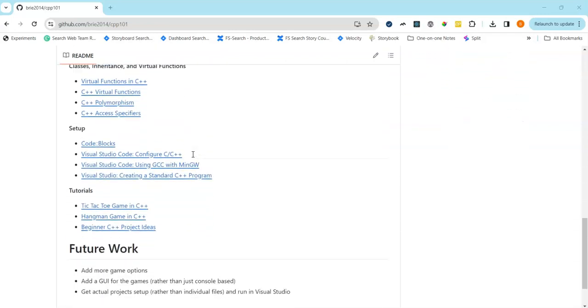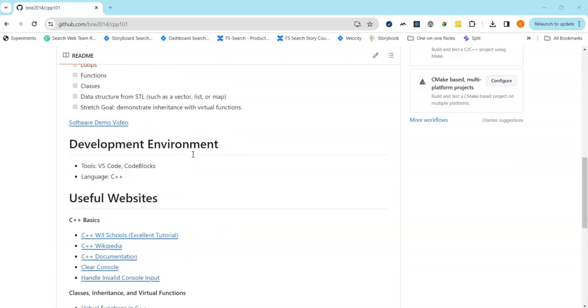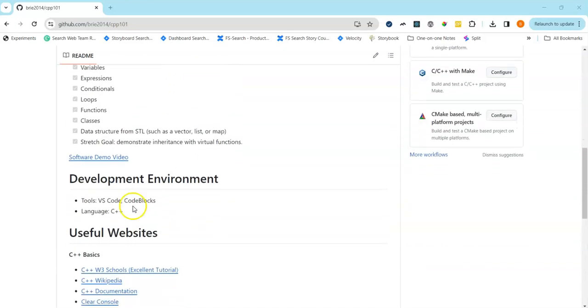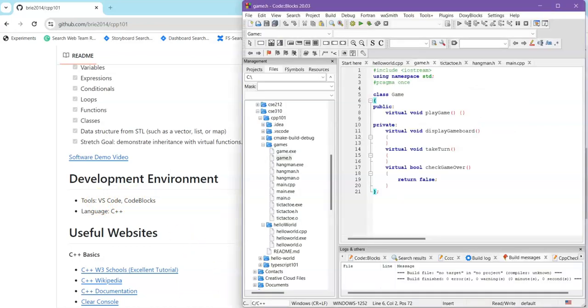There's a lot of helpful links included here to help get started. And I've actually opted to use mostly Code::Blocks for running the code. I did use VS Code also, and both work well. Visual Studio is another option. So let's go ahead and take a look at some code.